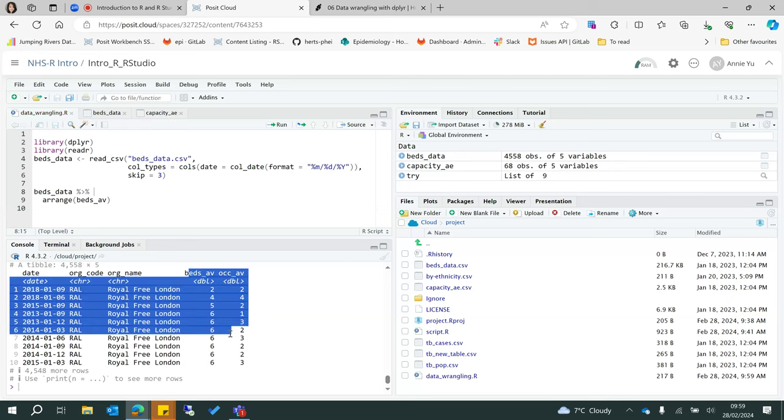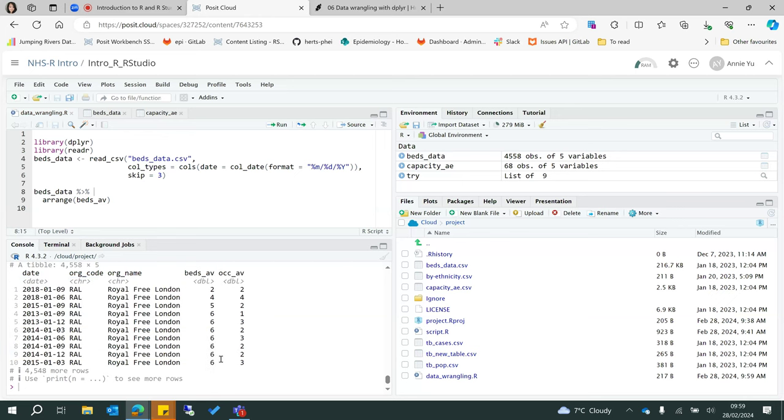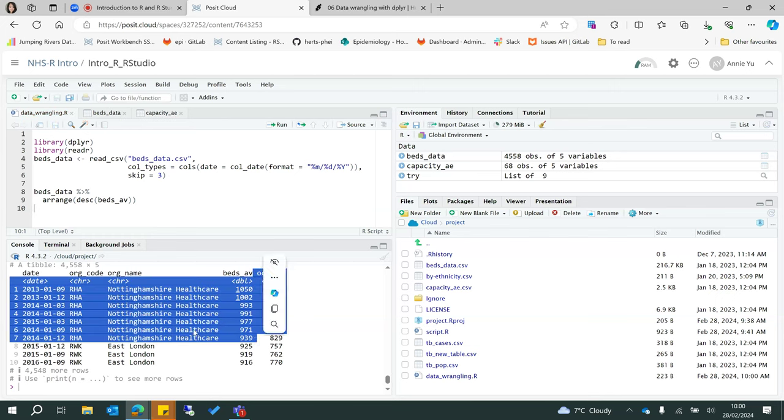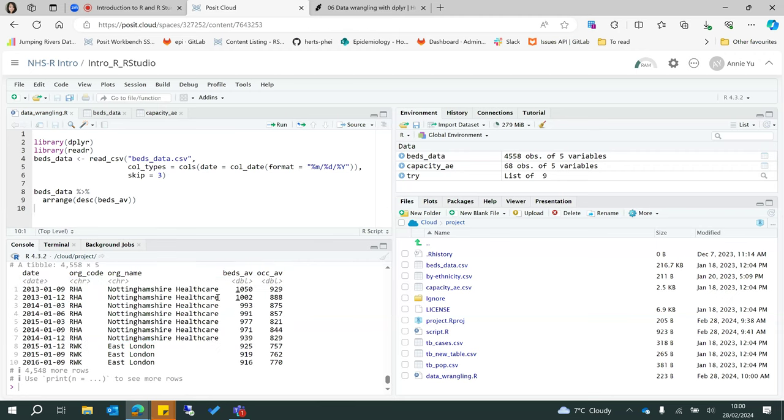You can see that it's successfully sorted it, but not in the order that we want. We want it in descending order, where the highest number is at the top. So there's also a helper function that we can use called desc, short for descending. We'll just add that in. Make sure that you have two parentheses now, one after arrange and one after desc. And if you run that, now the highest number appears at the top, and you can see that with relation to average beds, Nottinghamshire Healthcare had the highest.